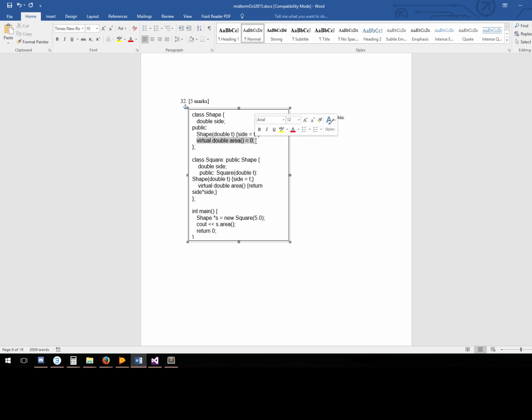Virtual double area is technically for polymorphism, so this type of question wouldn't be asked, but that's okay. Then we look down to square, and we know that square is inheriting from shape. So it sets up double side. Then it says public square double T, shape double T.